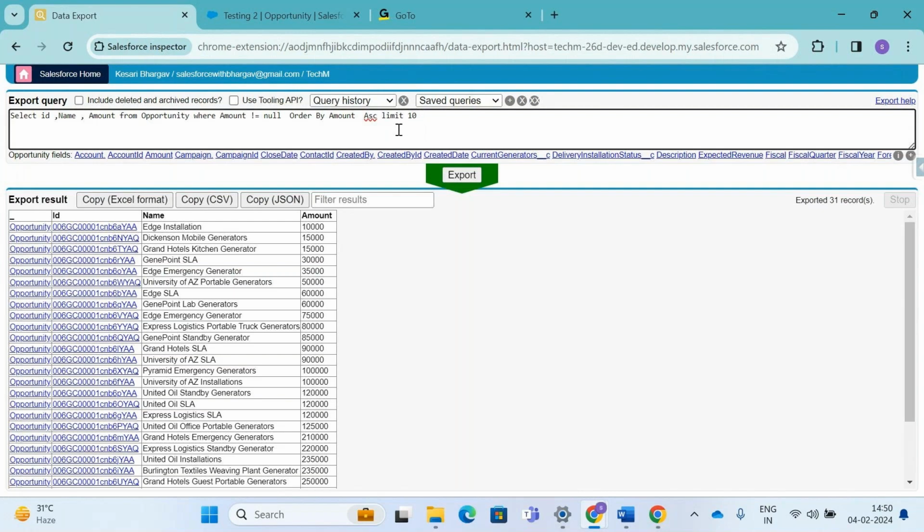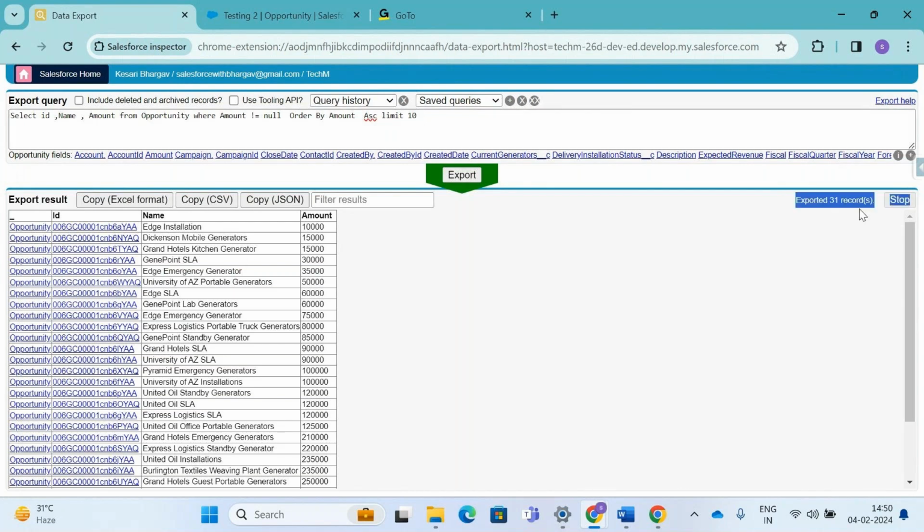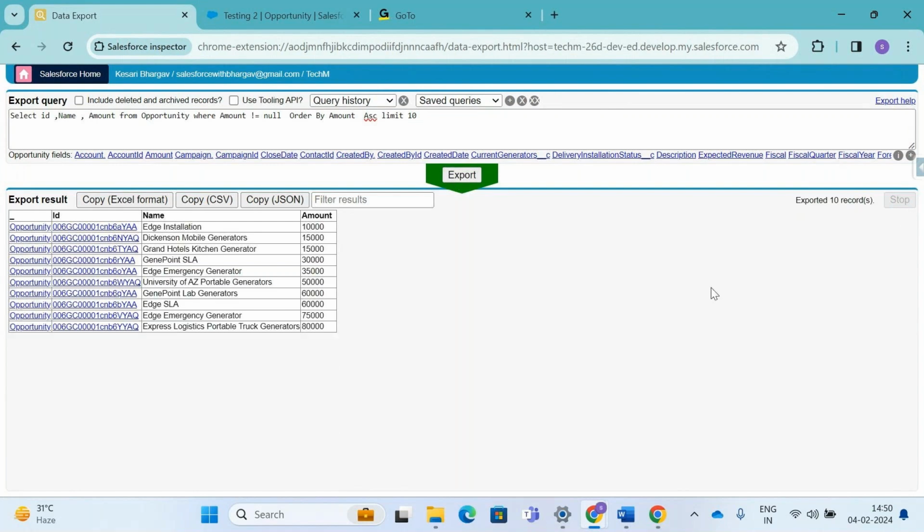Okay, so I've given 10 as a limit. You can see here it was previously exporting 31 records, but I'm giving limit 10, right? So click on here, and you can see I can retrieve only 10 records.